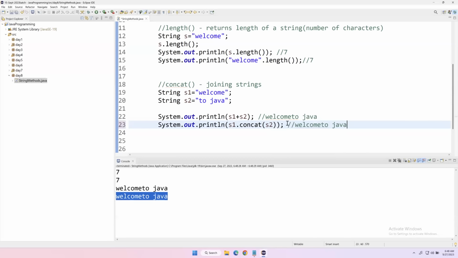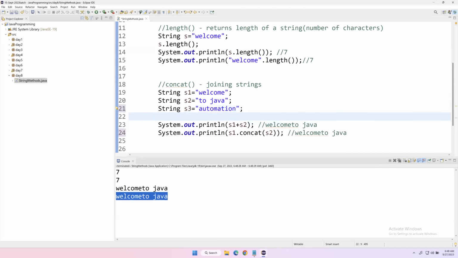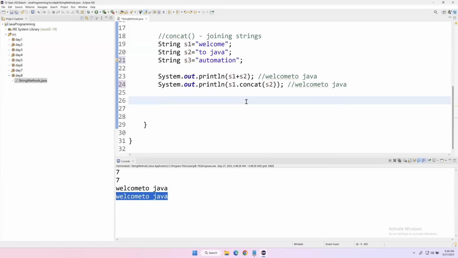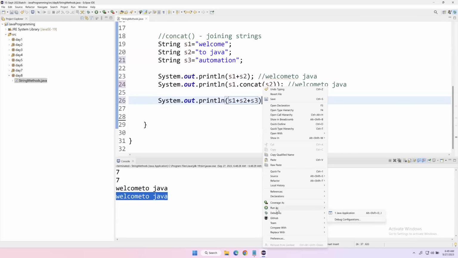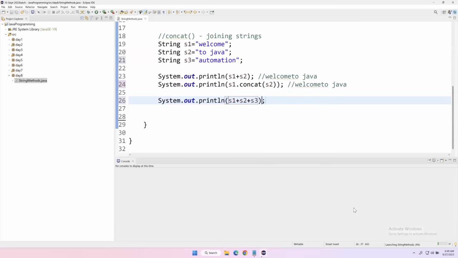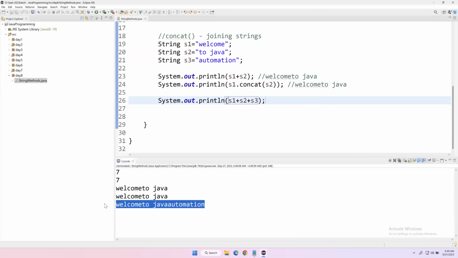And one more thing I'll show you. Suppose I have one more string, string s3, let's say "automation". Now I want to join three strings, s1, s2, s3. If I normally use the plus operator, you can directly say s1 plus s2 plus s3. This will join all three strings and you will get that final string.